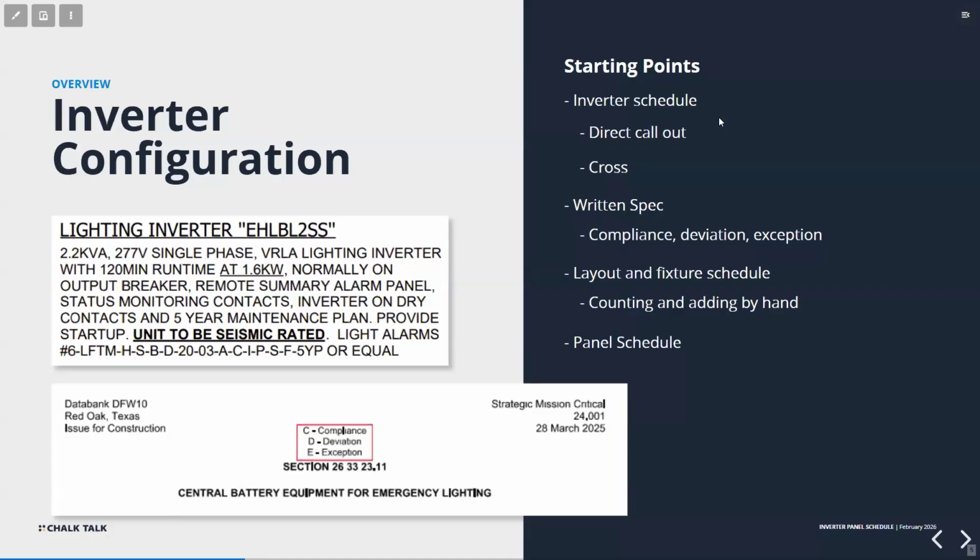Next is something that maybe is a little bit on the side of what you're trying to do. Maybe it doesn't fully give you all the information you need, but it is something that's going to help you specifically when it comes to which options you're going to want with your inverter. That is going to be a written spec.